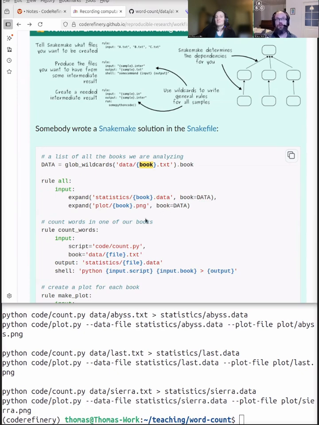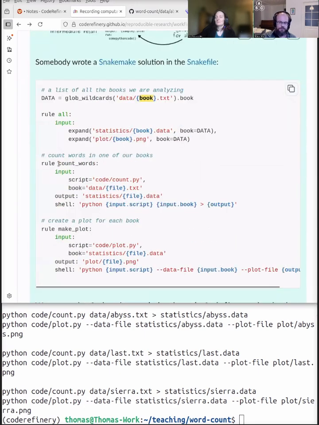In each rule, it will be checked whether there have been updates in the inputs, and then the rule has to be executed. And for example, count words here requires as an input the count.py, so your script file. So if you change your script, you will have to rerun this for all elements, and it requires the different book files. So if one of the book files changes, or there's a new book file, then it has to generate this for the new book file. And the output from this is defined as the statistics file data.